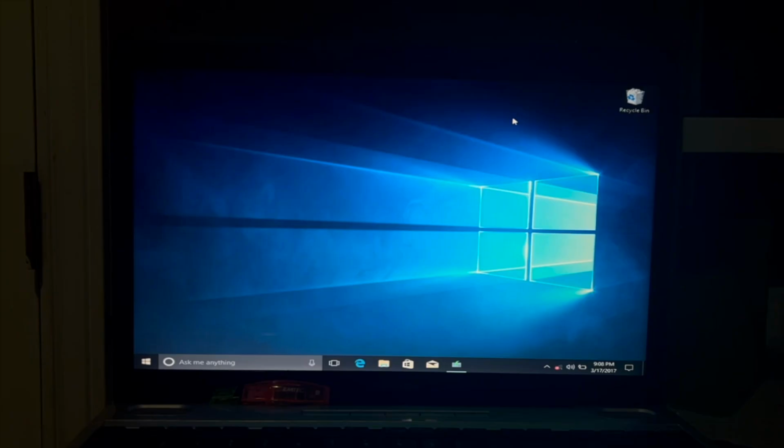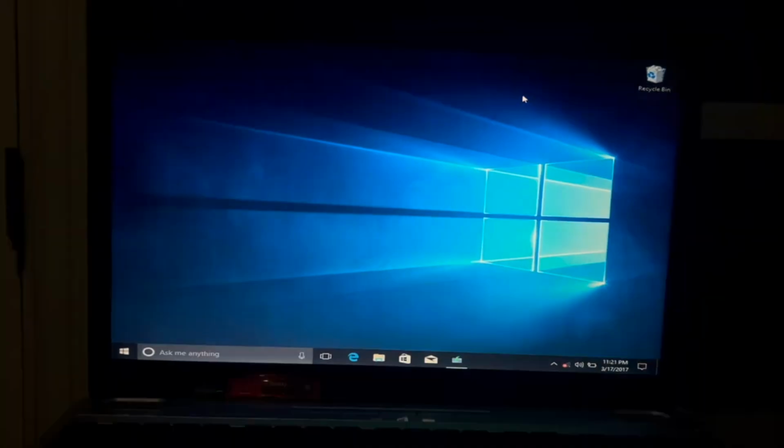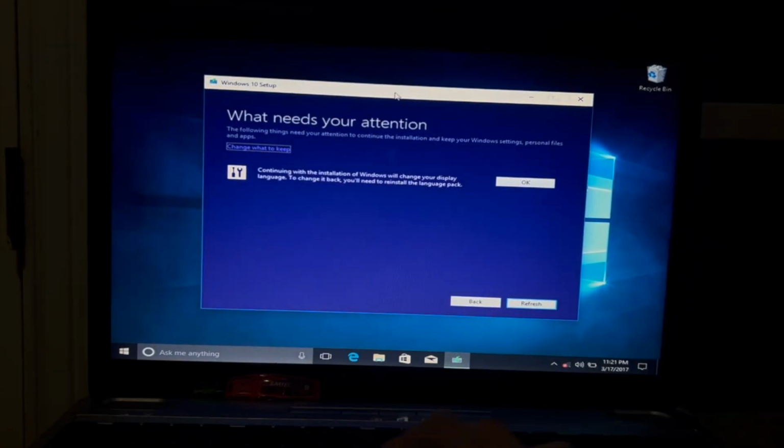So, yeah, one second. Alright, we're back. After 3 hours, we are back. Okay, so... Alright, what needs your attention? Continuing with the installation of language will change your display language. Well, it's actually pretty cool that it lets you upgrade if you're on a different version, but it just warns you that it'll change your display settings. Say okay.